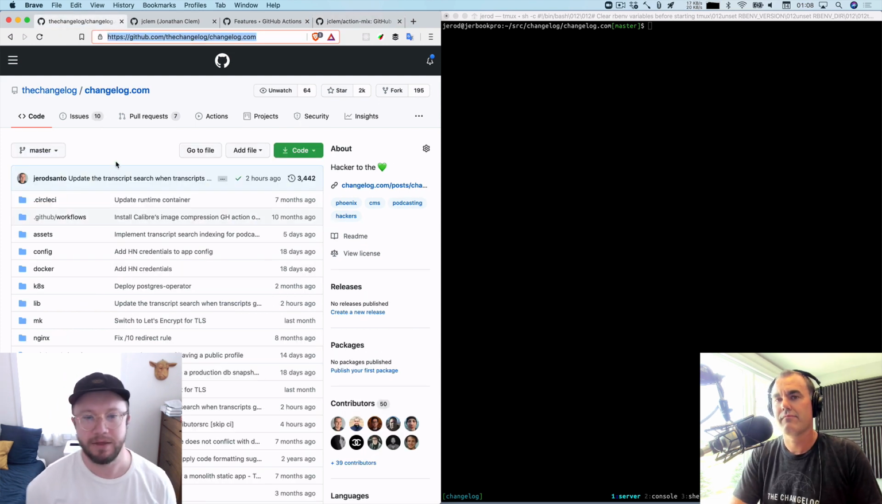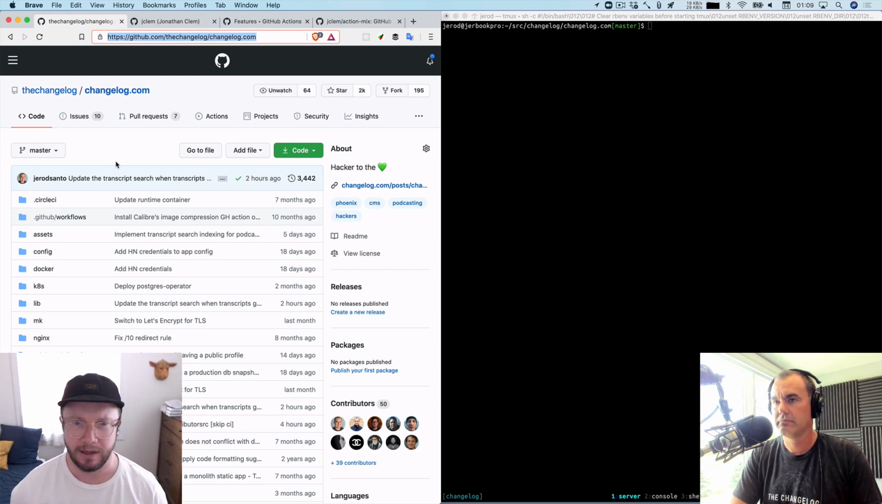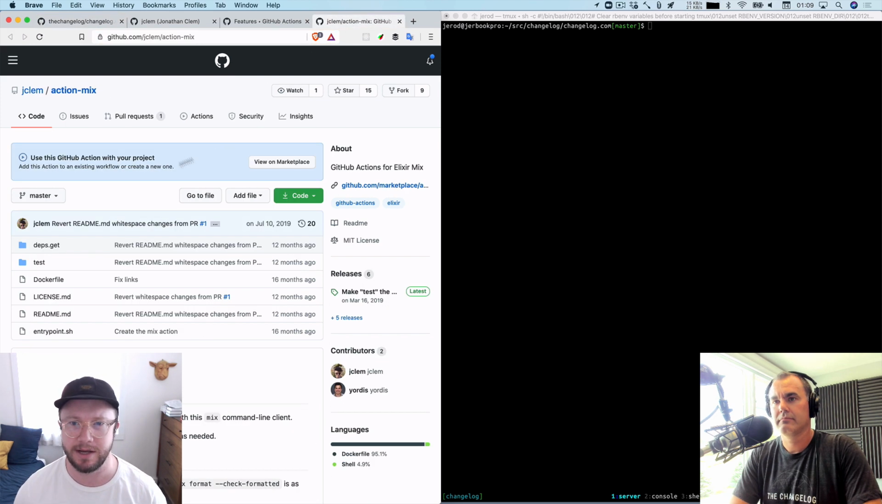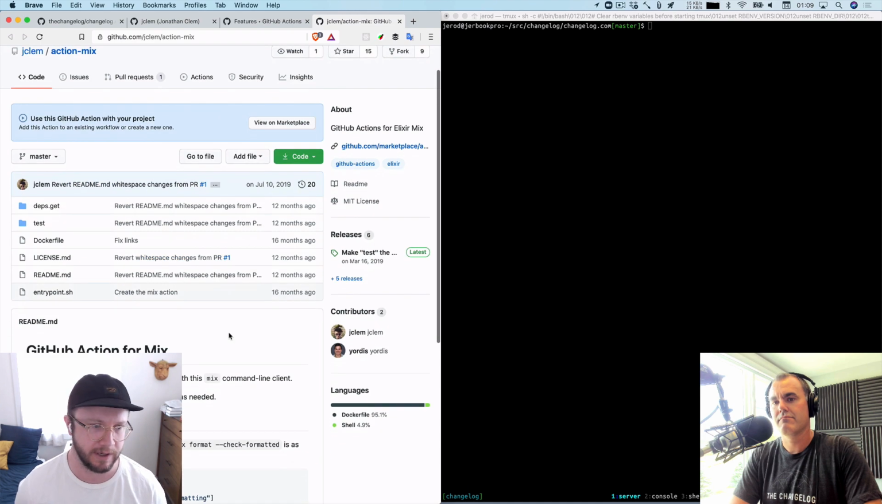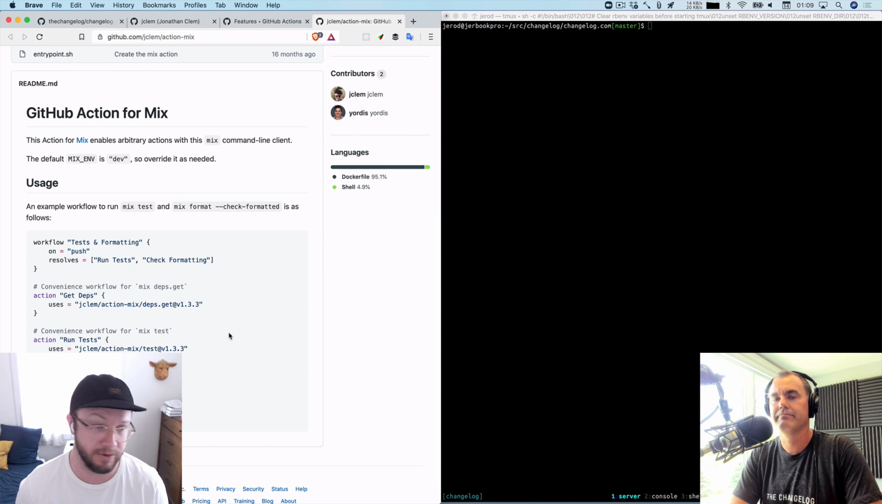Cool. Yeah, I think for what we want to do for changelog, rather than relying on that mix action, especially since you have a custom runtime container that you're running these tests inside of, we can just start a whole new workflow, and I'll just walk you through. We can kind of walk through the steps that you're going to want to do in order to get the setup and everything running. Oh yeah, this is really old.